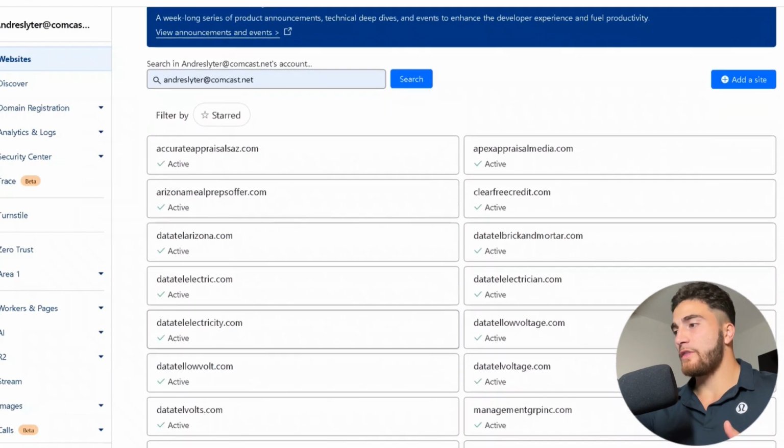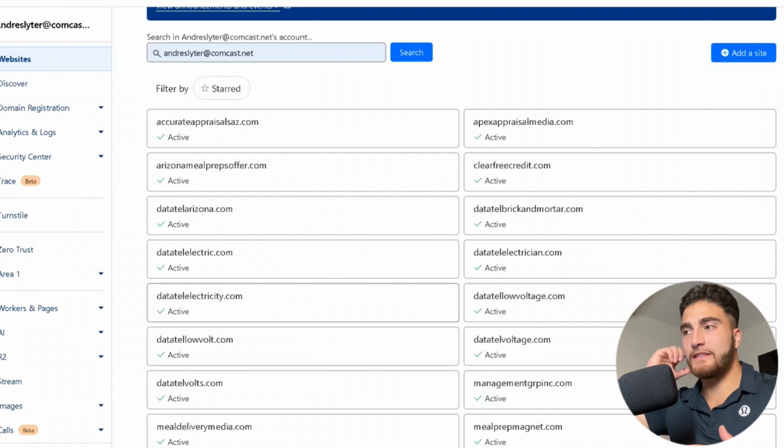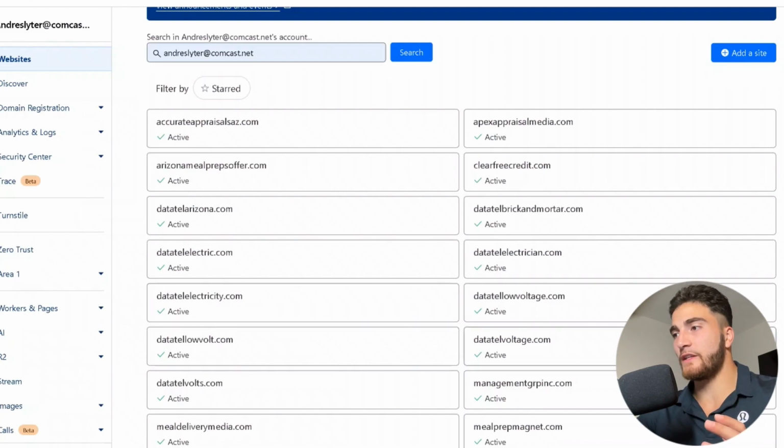Now, when you're thinking about what domains to buy, this is actually an example from one of our clients. Let's say our client's name is DataTellAZ, right? So that's the name of their main domain. You would want to buy 10 similar domains that are related to DataTellAZ. So we actually bought them DataTell Electricity, DataTell Low Volt, DataTell Volts, DataTell Voltage, stuff like that, right? And you want to buy 10 of these.